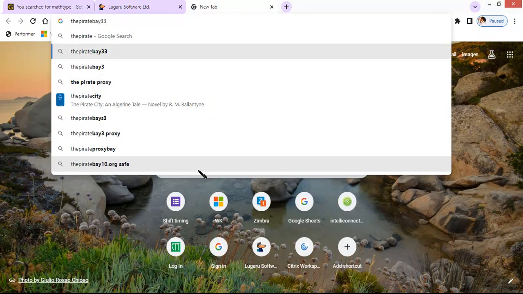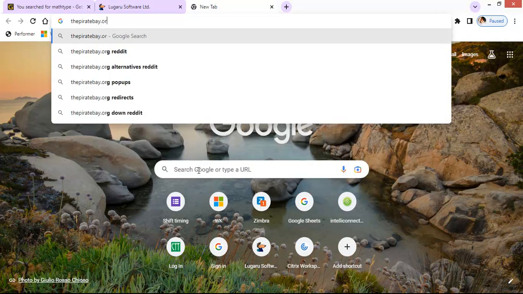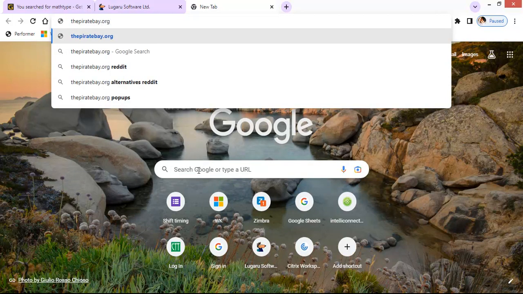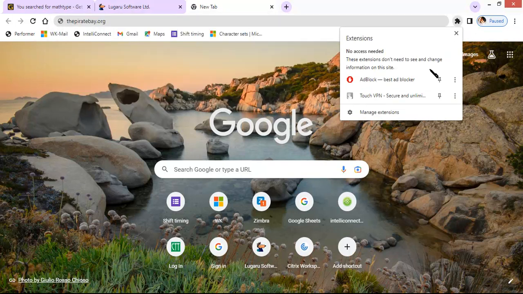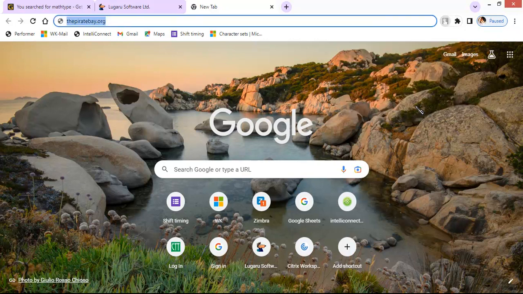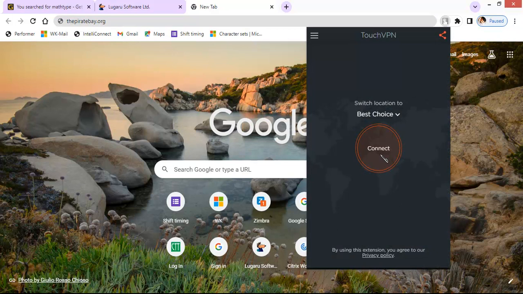The Pirate Bay dot org. For this you are supposed to have a VPN. So you know about VPN. If you know about VPN, you can use it. This is the VPN I'm using. Switch on this VPN and go to the Pirate Bay, and you can get any number of cracked software over here.